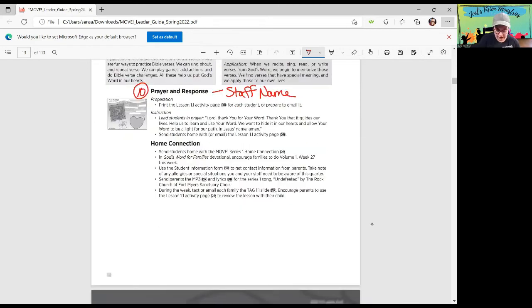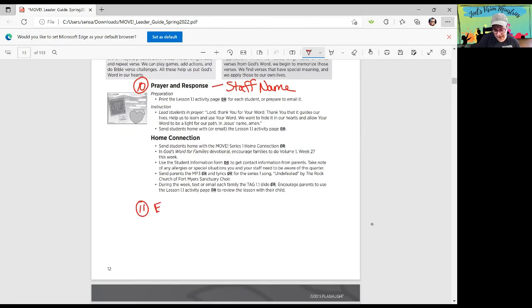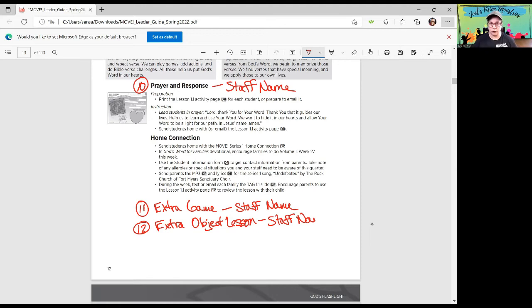Of course, I always then choose an extra game. Either I choose the game or I just put extra game and choose which staff member needs to have that ready. And I might even do an extra object lesson. And then they could go back up and choose something from above that we skipped, one of the applications that we skipped, and they could do it down here in case we have that extra time. Let's say service runs over and we have a lot of extra time, right? It happens. So I always want to make sure that I have these extra things and someone assigned to them so we never have dead time.